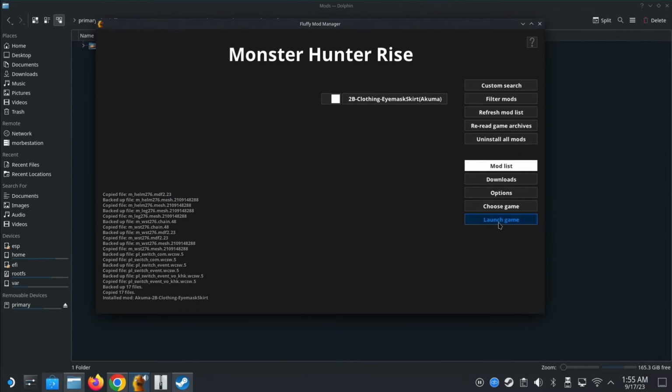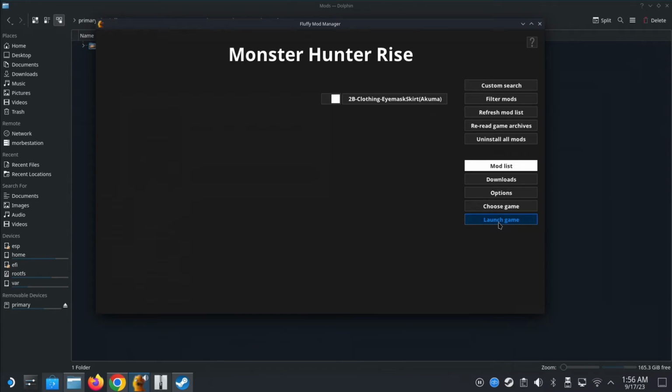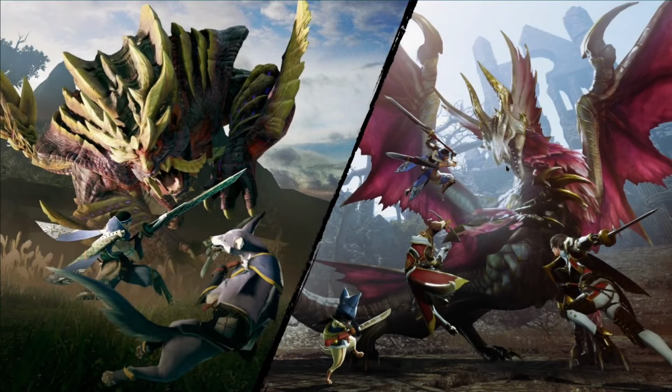I think this mod is mostly for cosmetic stuff. The free reframework is more on the cheat stuff, like infinite health, infinite money. And this Fluffy Manager works for a lot of games, a lot of Capcom games, like Resident Evil 4, Devil May Cry, stuff like that.